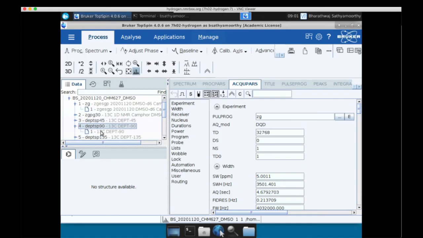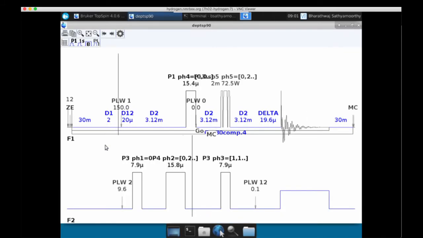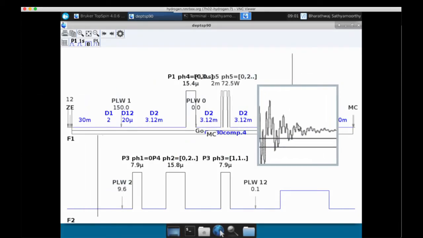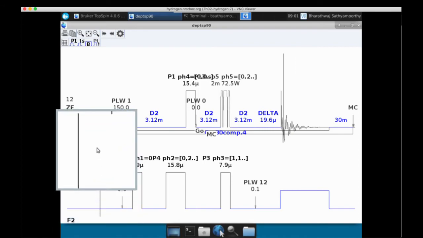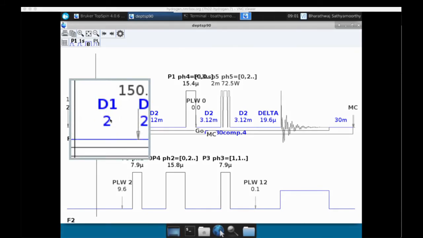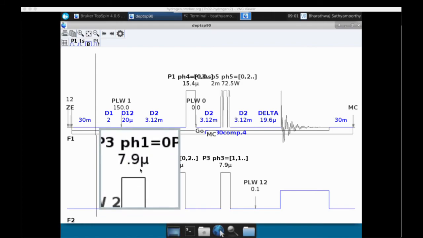Let me open the DEPT-90 experiment so as to understand how the pulse program looks. In this pulse program, you have 2 channels. One channel where you have the carbon, the other channel where you have the proton. And in this case, the F1 channel is set to carbon, as you are able to see the detection is done there, and the F2 channel corresponds to proton. And as we walk through the pulse program, what you are able to see is that following the D1 delay, you have the first 90 excitation that happens in the proton channel.